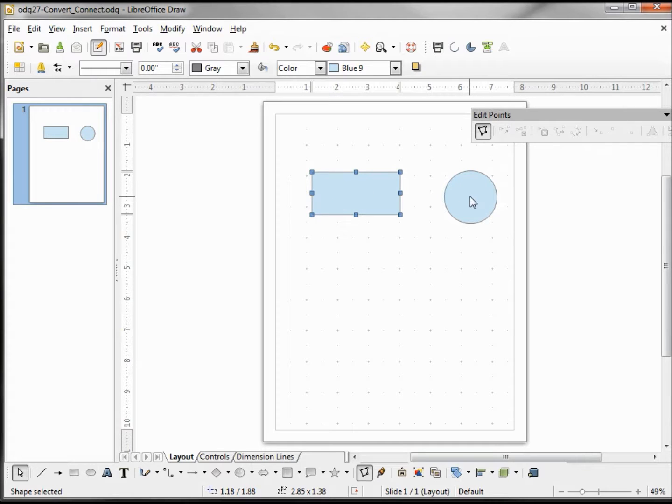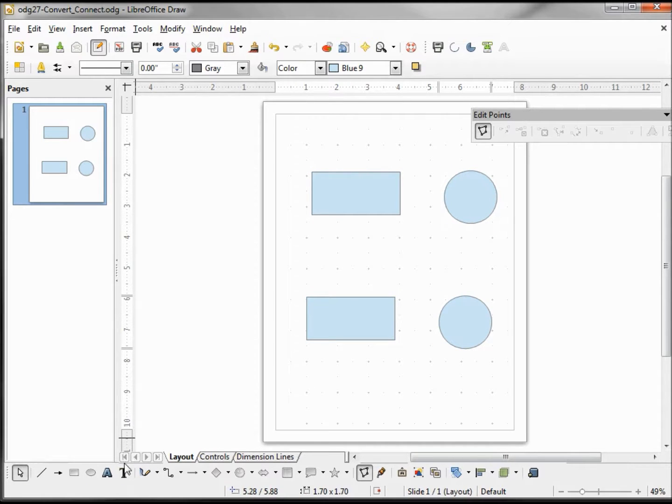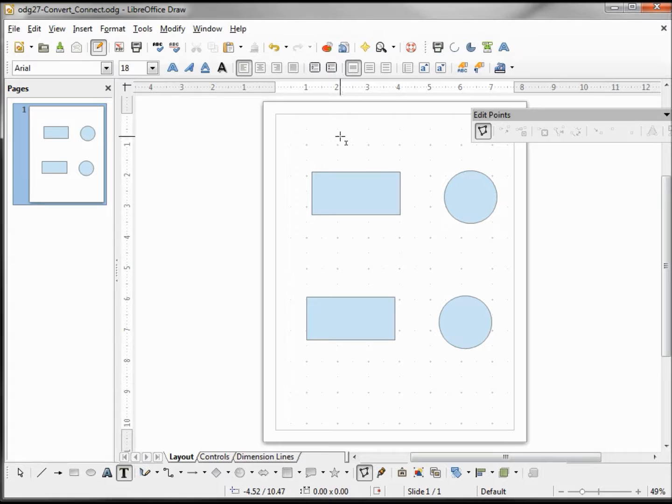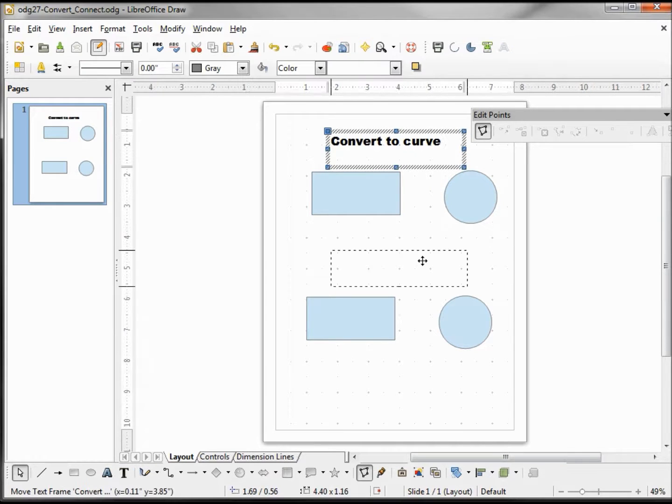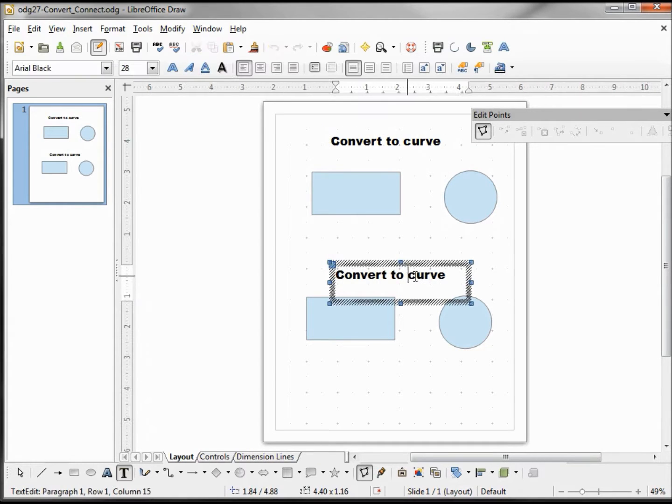Before we go any further, I'm going to make a copy of our square and our circle, hitting Control-C, Control-V, and bringing them right down. Now to keep these two straight, I'm going to add some text. And we've got Convert to Curve and Convert to Polygon.